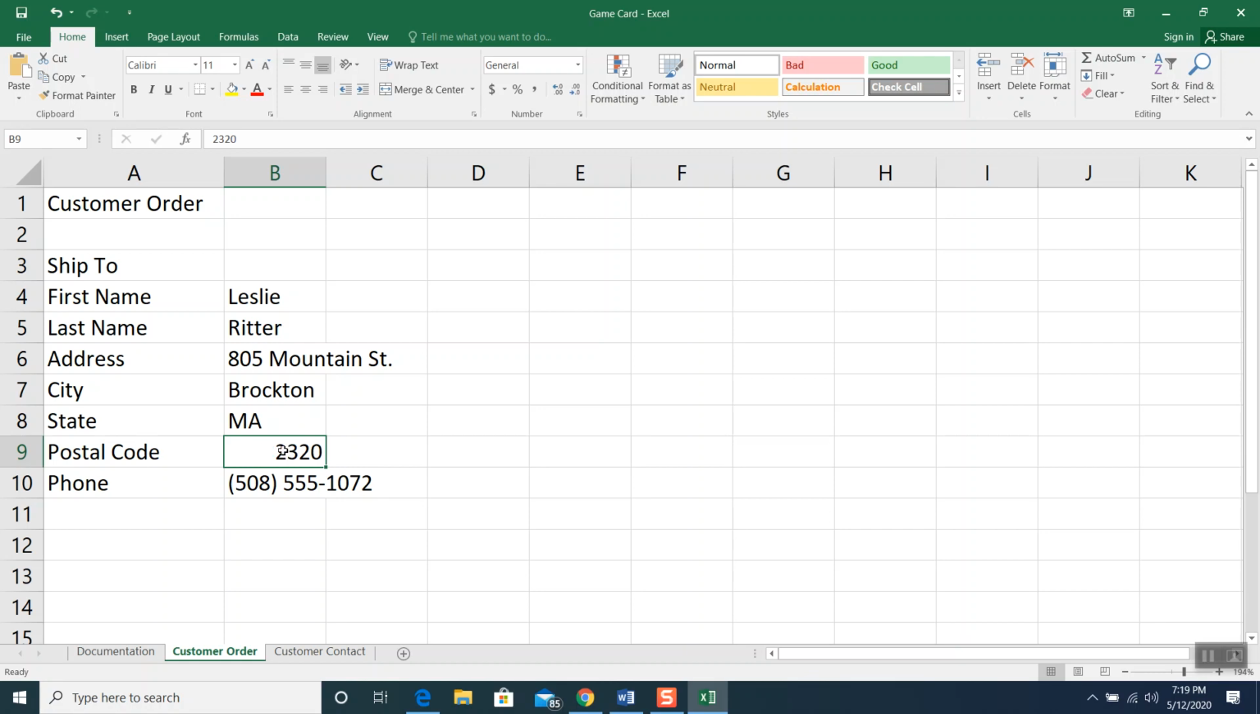I want to change this number into text. How? Whenever you want to change a number into text, you have to put a single apostrophe first and then 02302. Press enter and that will be converted into text. So this is how you convert a number into text.